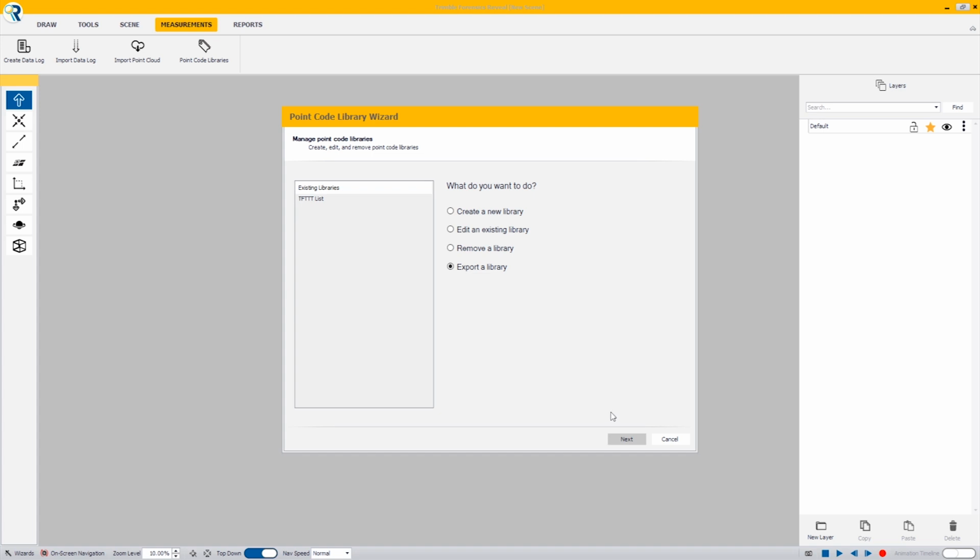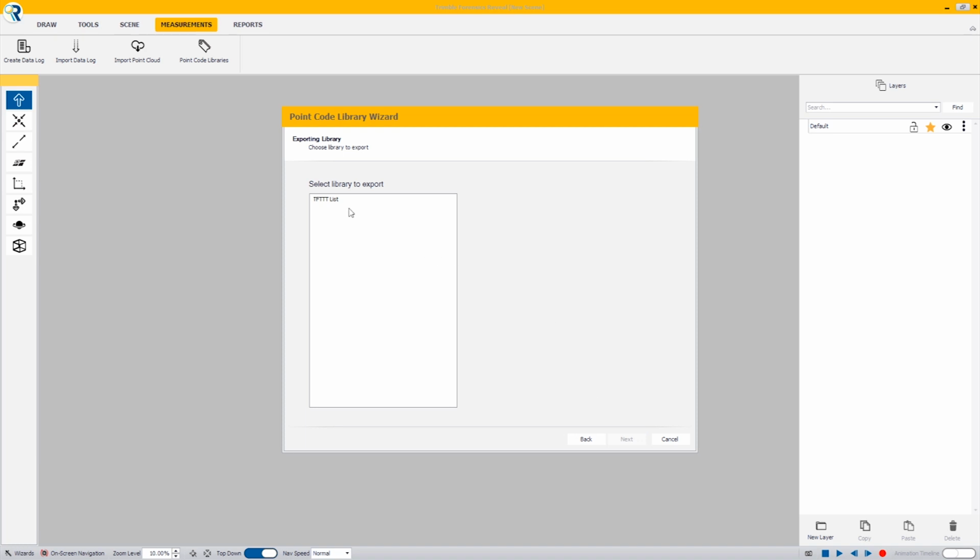And that's what we're going to do, is we're going to export this library and we're going to take it back into Capture. So from here, I'm going to click Next. It's going to ask me which one do I want to export. I click Next. And then it's going to ask me where I want to export it. So I'm going to export this to a flash drive. And then once I have my file on the flash drive, I'm going to eject it from my computer and take it over to my data collector that's running Trimble Forensics Capture.